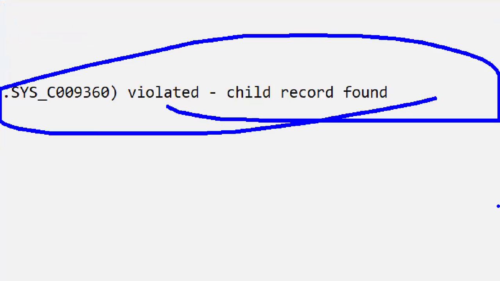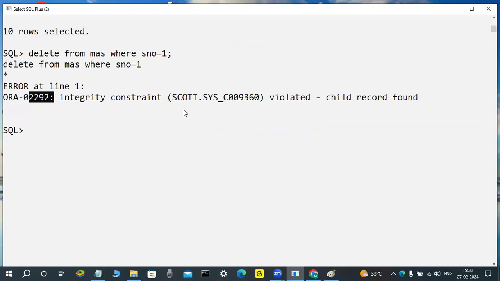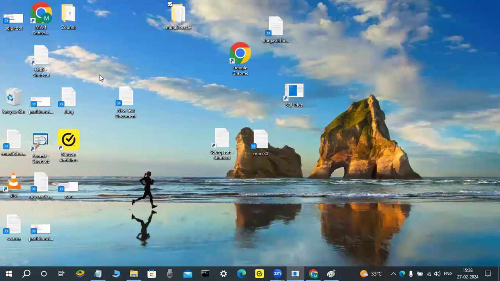Here, this master table record: I try to delete it from the master table, but that record is available in the child table. These are the kinds of things we use in a real-time project, and they exist in a database too, but in our course we are learning only one of these stages.